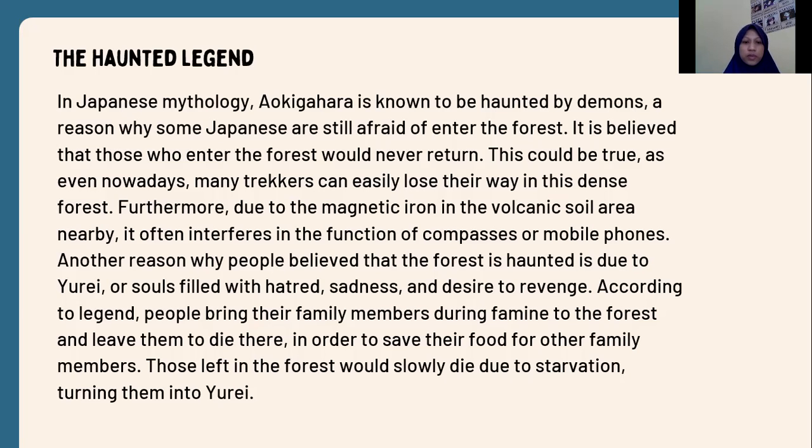Another reason why people believe that the forest is haunted is due to yurei, or souls filled with hatred, sadness, and desire for revenge. According to legend, people brought their family members to the forest during famine and left them to die there in order to save their food for other family members. Those left in the forest would slowly die of starvation, turning them into yurei.